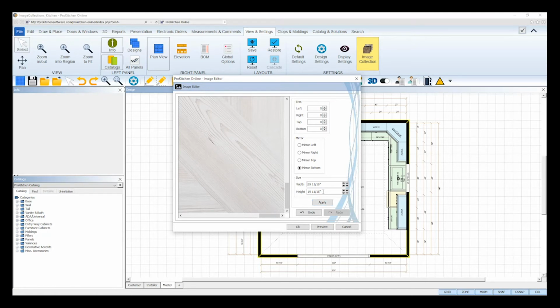Now, what will happen when you use this image for a texture is Pro Kitchen will repeat it like a singular tile. So adjust the size of the entire image using the width and height fields at the bottom to match the exact tile size you want to be repeated for this texture. So for my floor tile, I need each one of these squares in the pattern to be 24 inches by 24 inches. So I'm going to set this entire image to be 48 inches by 48 inches.